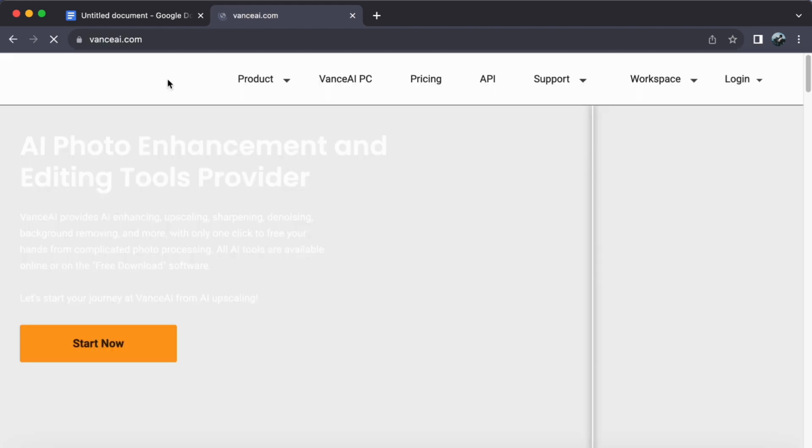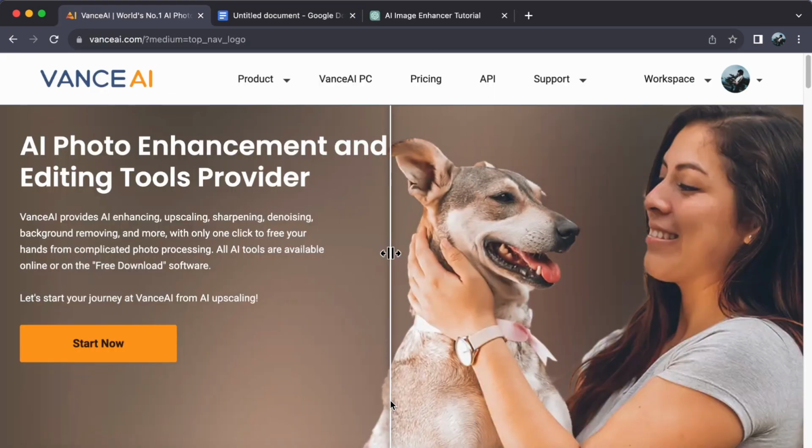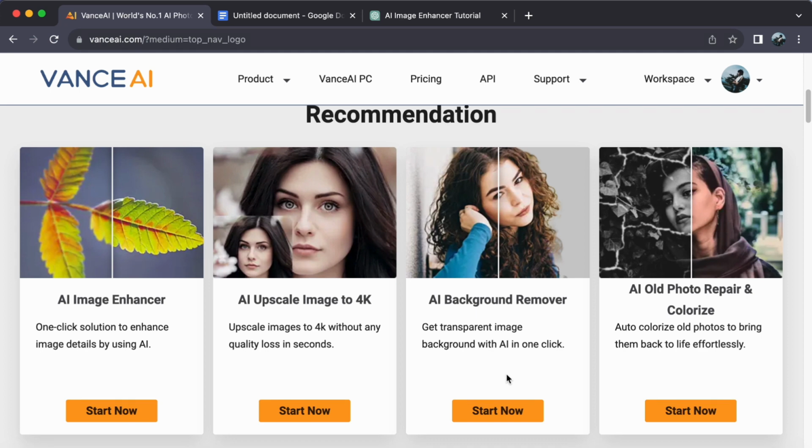Step 2. If you haven't already, log in to your Vance AI account to access its powerful features. Step 3. Scroll down to explore the array of capabilities Vance AI offers. Choose AI Background Remover and click Start now.